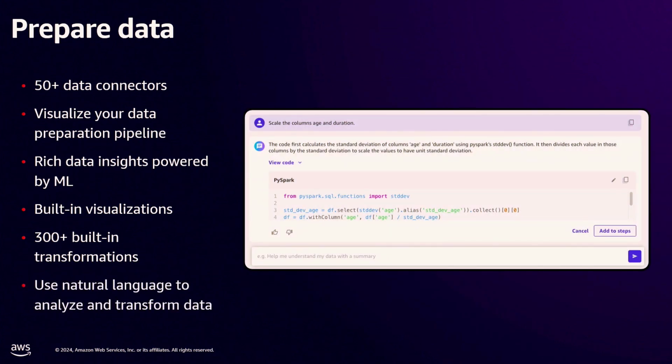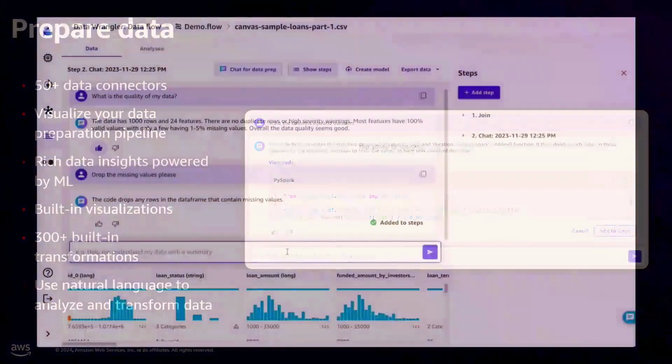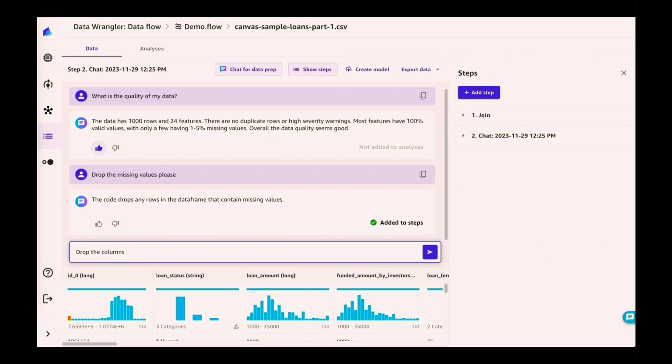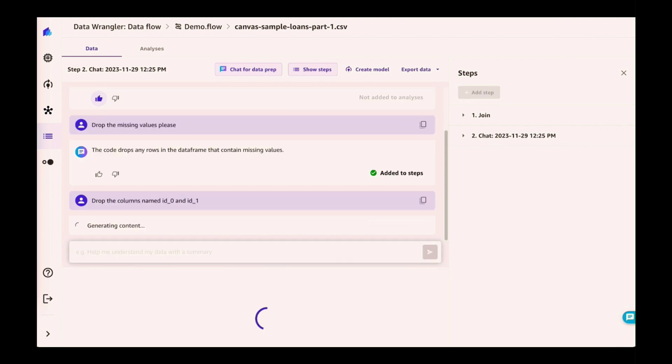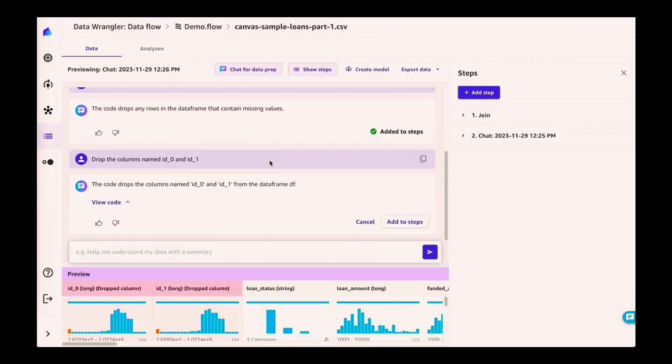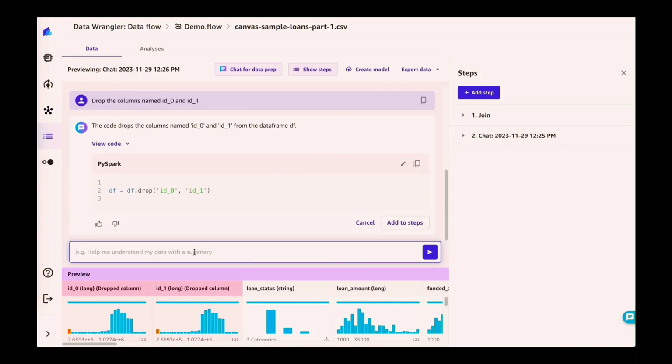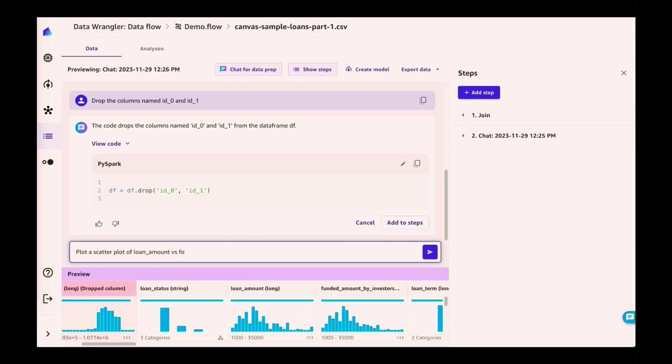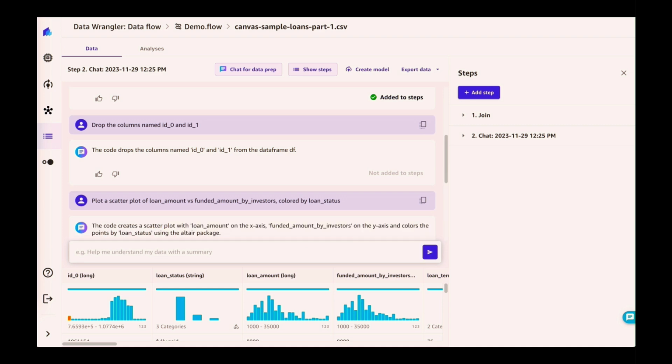We made it further simple to prepare your data by enabling support for natural language instructions. Now, simply by typing and giving instructions on what data prep you would like to do, for example, dropping columns, Canvas will generate the code behind the scenes that you can edit or add it as a step in your data prep pipeline. Similarly, you can describe the type of visualization and insight you want to gain. In this case, a scatter plot. And Canvas will generate the code and also enable you to download these visualizations.